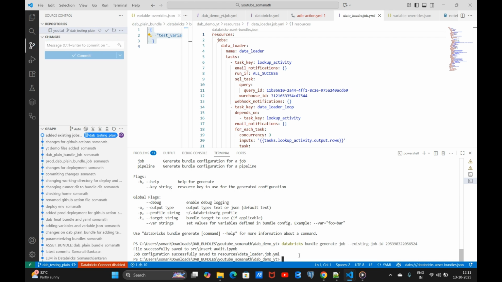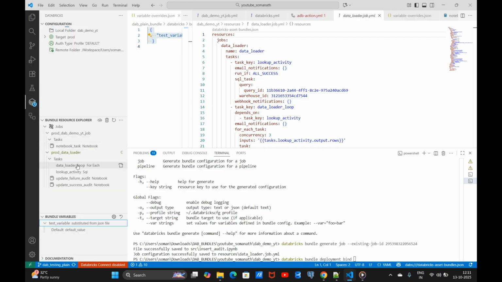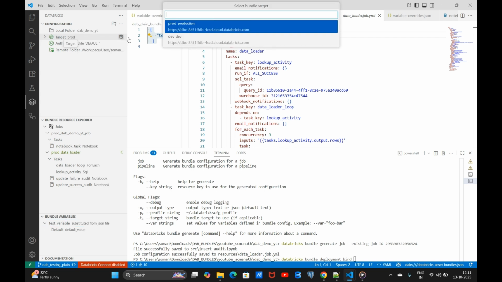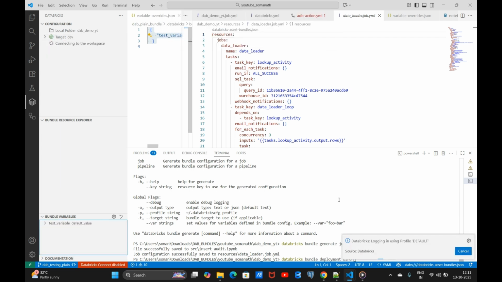For deploying this, if you deploy by default, it will create a new job. So we have to tell Databricks that we need to deploy this to an existing job. So Databricks bundle deployment, and you will say bind. What you have to bind is basically this job. Let me switch it to dev.